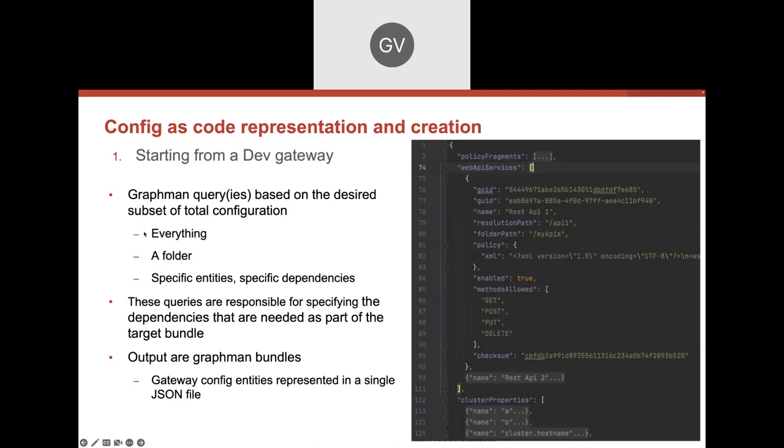In the example today, we're going to be querying everything. We're going to get everything from a source gateway, and we're going to apply it to a gateway that's never had anything applied to it before, apart from a Hello World service, which is the bundle that we bootstrapped to the gateway in our previous office hours. We can also target a specific folder, specific entities, and specific dependencies with those entities. That query is going to be responsible for everything that's defined in this file here.